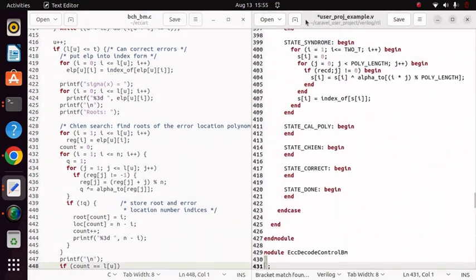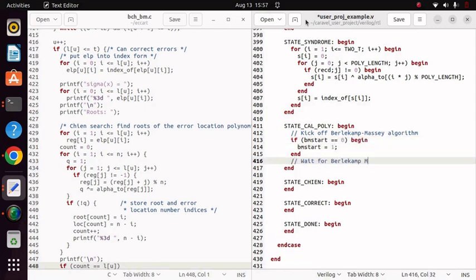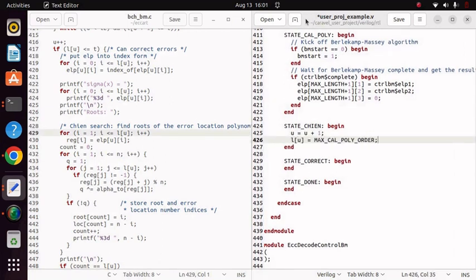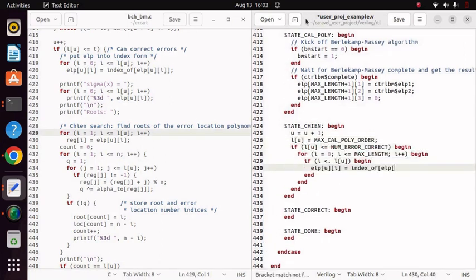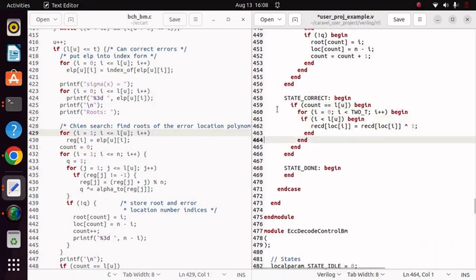The upstream module starts the BM and waits for the completion. The chain search locator finds the roots of the error location polynomial, which can be used to make correction to the data.